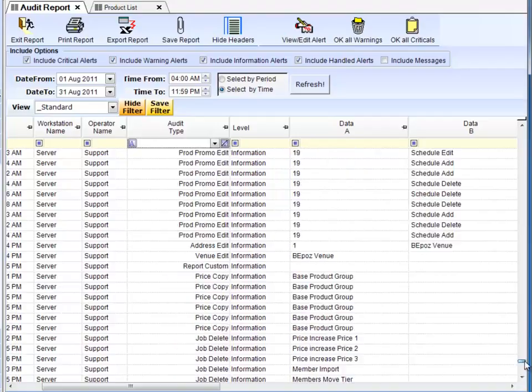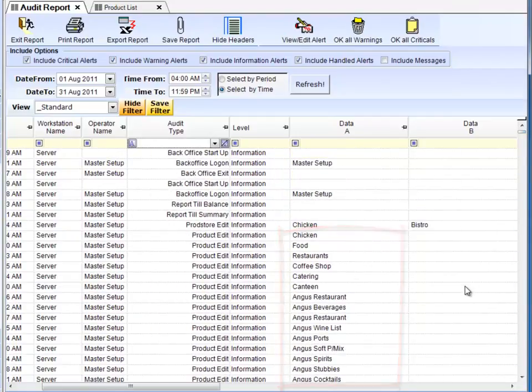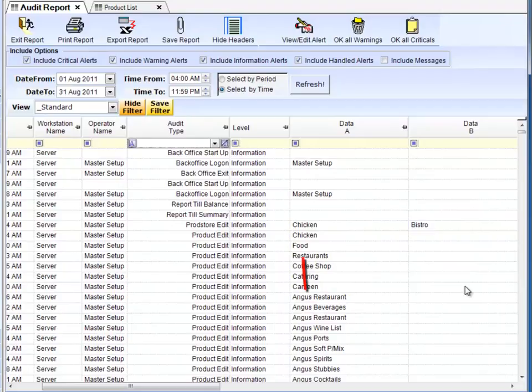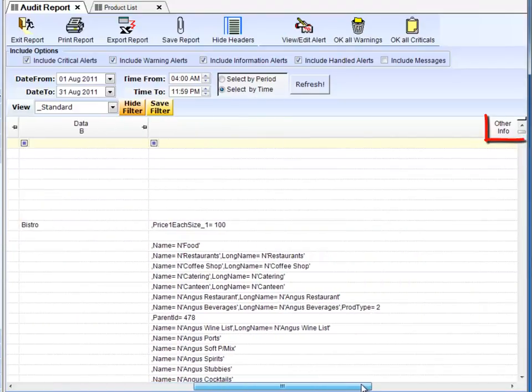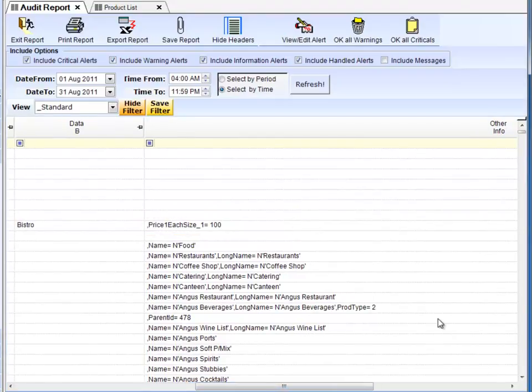If we scroll up, we'll see that majority of audits only have one name attached to them. However, in this case, there is a prod store edit, meaning changing the price, and it shows me the name of the product and then the name of the store. Scrolling across, in the other details, I see that the price 1 for size 1 was changed to 100, meaning $1. We'll look at another way of finding price changes and product changes in a moment.